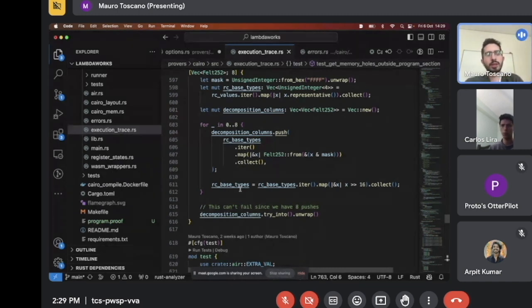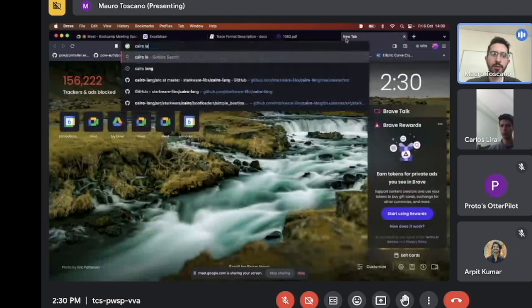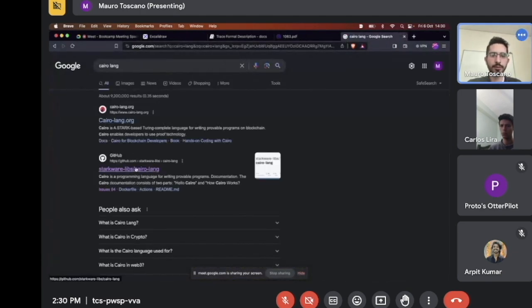So the solution in the Cairo-vm is using something that is called proof mode. You will see that in any of the Cairo-vms that have been implemented, they have something called proof mode, and the compiler has something called proof mode. And we can see the code of proof mode in Cairo-lang.